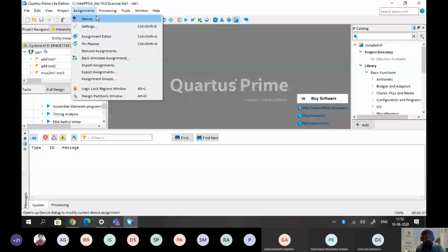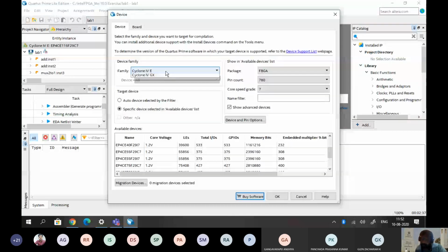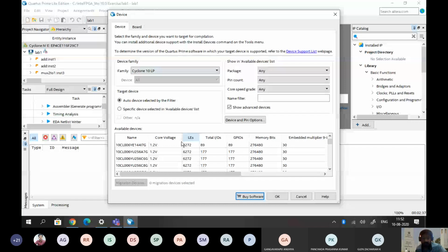Then you can go to Assignments and then Device, where you can see the device families we added while installing: Cyclone IV E, Cyclone 10, Cyclone IV and Cyclone 10. So you can see those device families. By choosing one, you can choose the necessary device details, and then you can add it.